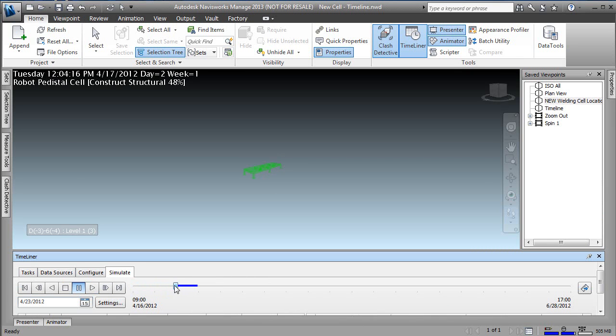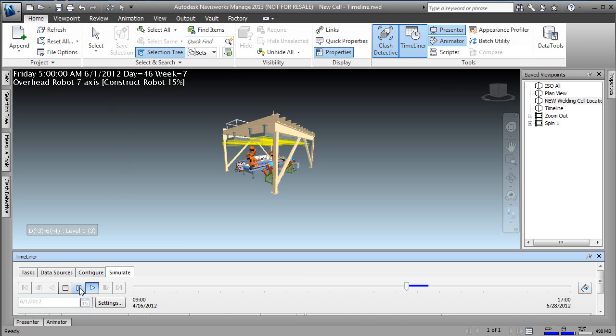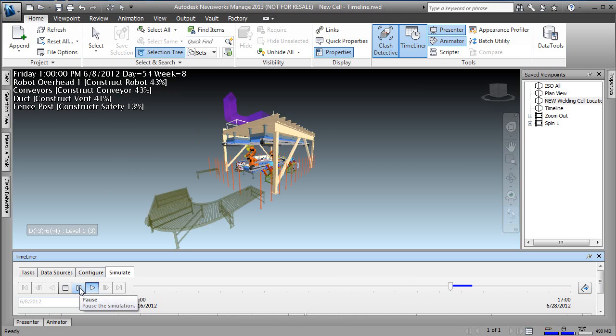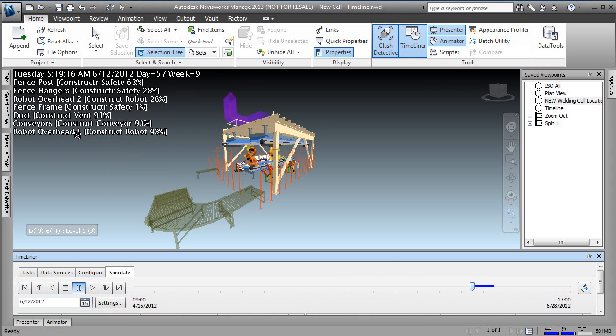So there's a drag option right here. I can actually drag to any particular point along the entire design. You can also play this so it'll animate itself. And in the upper left-hand corner, you actually see the date that we're looking at, as well as what process is going on and the completion percentage of each of the processes. So I want to pause this when it gets a little complicated. There you go. We've got about 5 or 6 things going on here at the same time.